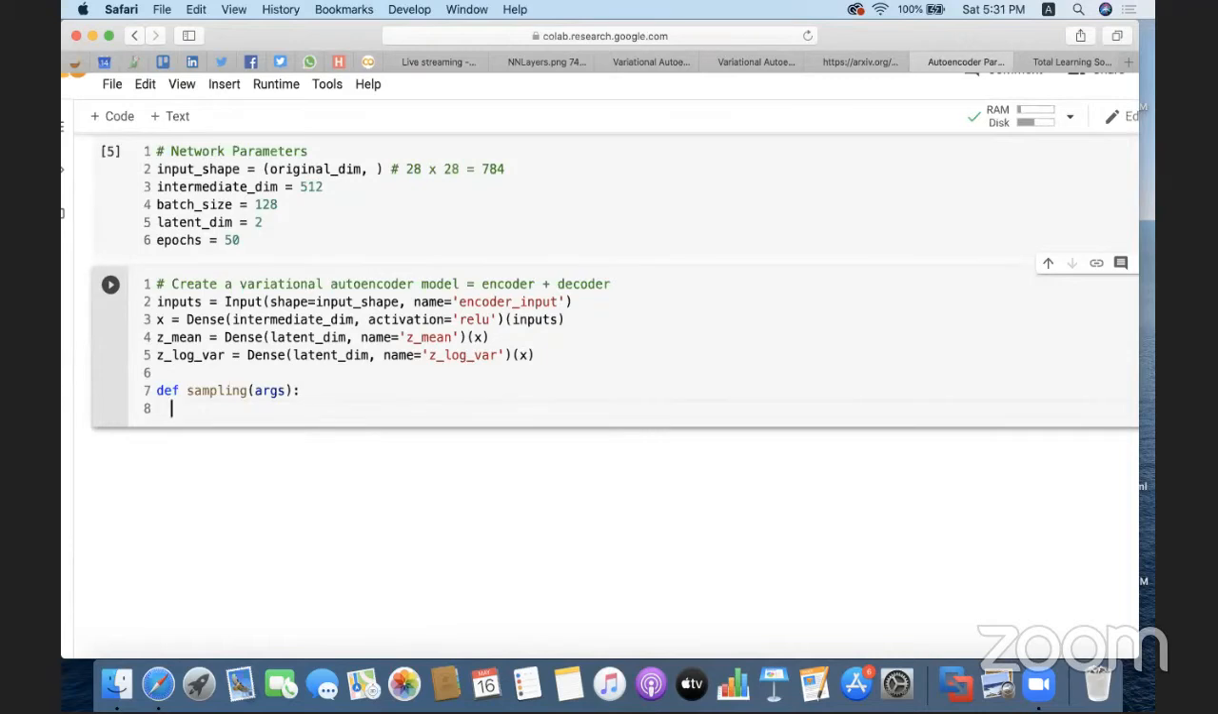हम अपना सैम्पल जनरेट कर रहे हैं. ठीक है, सैम्पल कैसे जनरेट हो रहा है? अलॉन्ग विद द गॉसियन डिस्ट्रीब्यूशन. ओके, so we will be using the values of mean and log variance, and using that we will be generating our sample. So for that we are defining a function sampling.